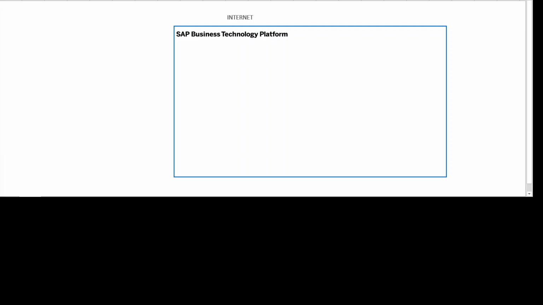Hello everybody. Today we're going to look at what SAP Business Technology Platform can be used for. What are the different features SAP BTP gives us, and why should it be used, or what are the reasons where we can use SAP BTP in our ecosystem.